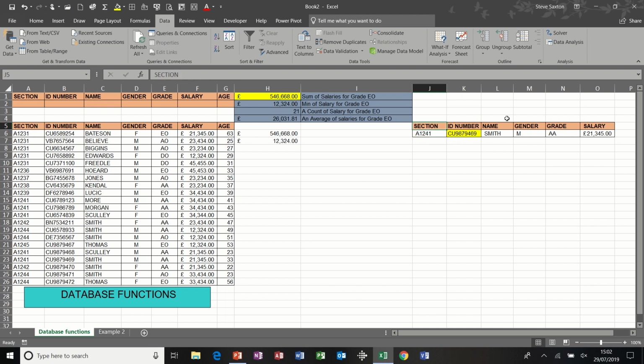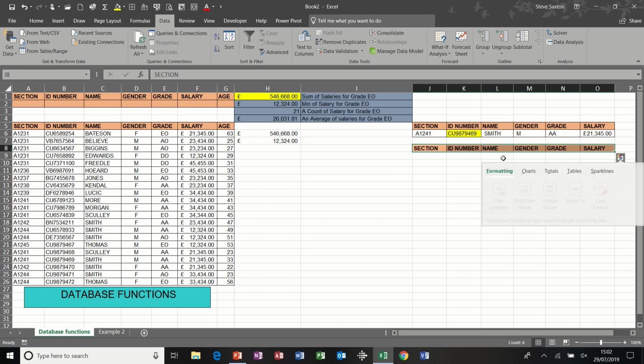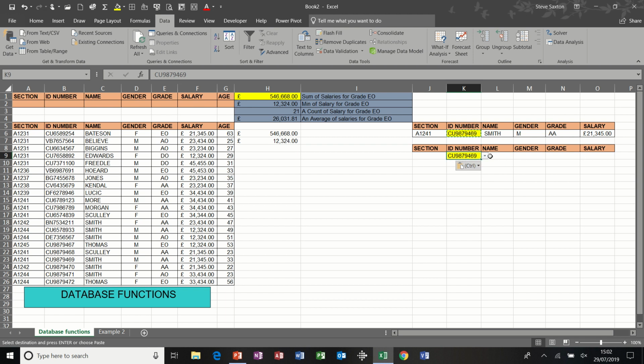So first of all, if I highlight the title, just copy that down with control key. And if I just copy the list, copy, paste, so I've got my drop down list, the same as before. And then we'll do the DGET function. And before I do that, I'm just going to name these two. I'll just call it test for this example.